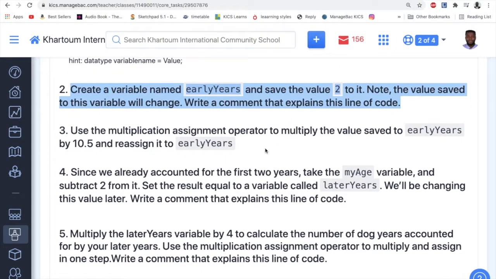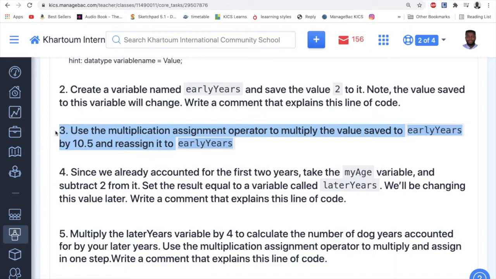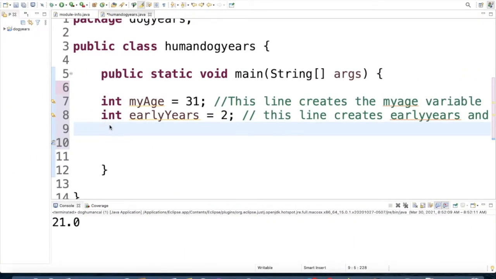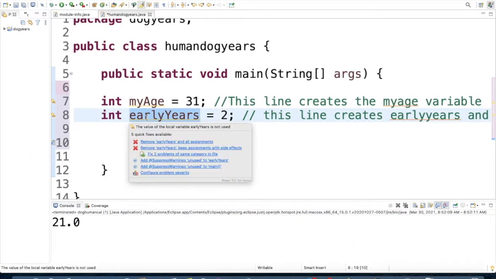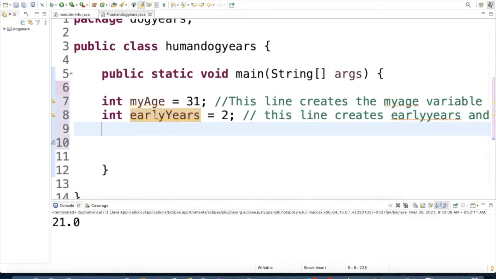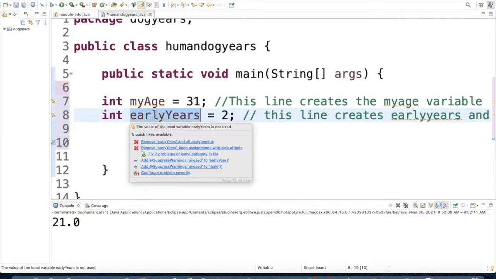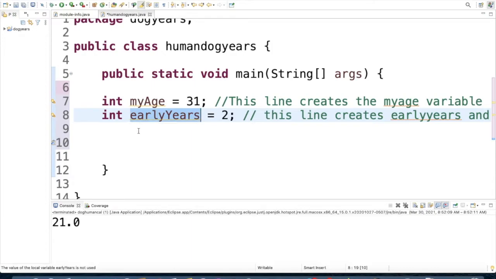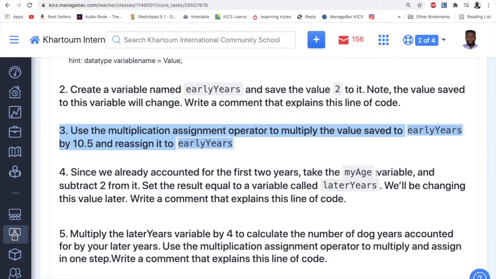All right, so step 3 says you should use the multiplication assignment operator to multiply the value saved to early years by 10.5. All right, and you should reassign it to early years. Now, so this variable early years, to avoid mistyping it, I'm just going to click it twice. All right, and everything will be selected, and I'll copy it. And now it says early years multiplied by 10.5. Multiplication assignment operator to multiply the value saved to early years by 10.5.